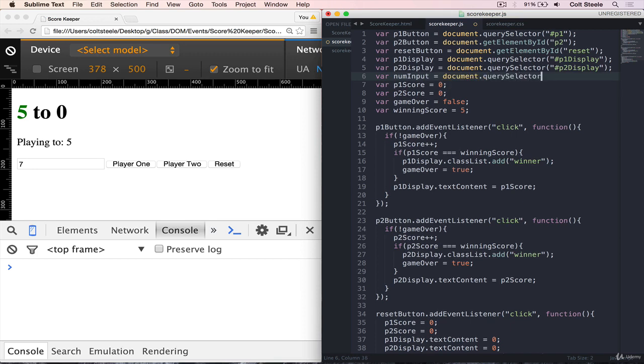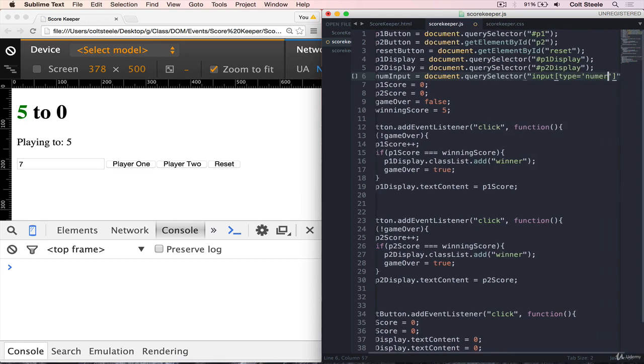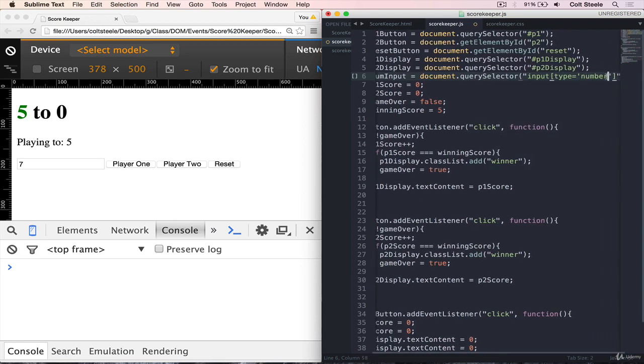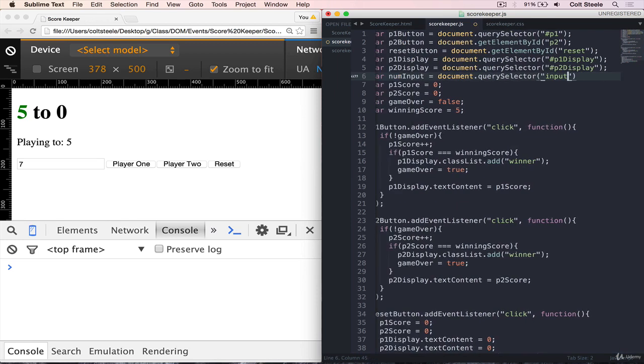And there's a lot of ways of getting it. We can do document.querySelector input. We could also specify only where type is equal to number, because there could be other inputs. In our case, I'll keep it simple. There's only one input, so this will work just fine. Okay, so we have that input selected.